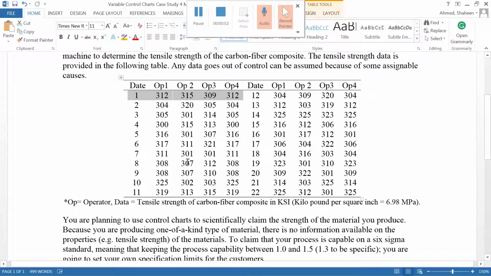So these are the data in terms of 1,000 pounds per square inch, KSI, that came from that carbon fiber composite. So about 312,000 psi is what the material he made, the carbon fiber composite, can take.